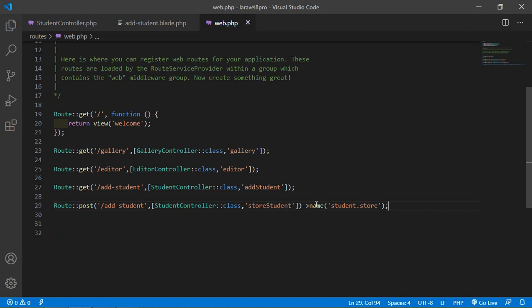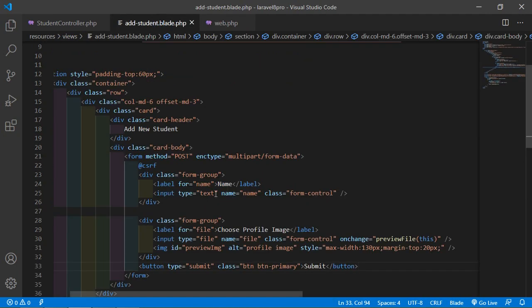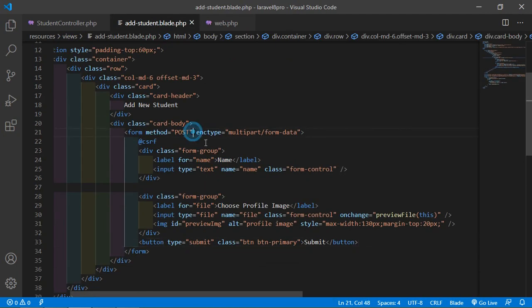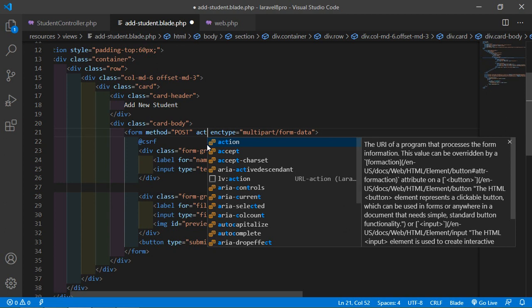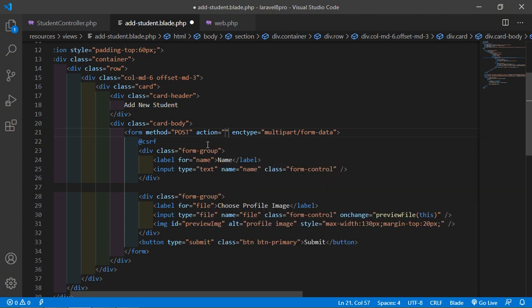Alright, now save this file, and now just copy this route name and go to the add student blade, and inside the form just add here action, and add the double curly bracket, then route, and inside this just add the route name student.store. Alright, now save this file.